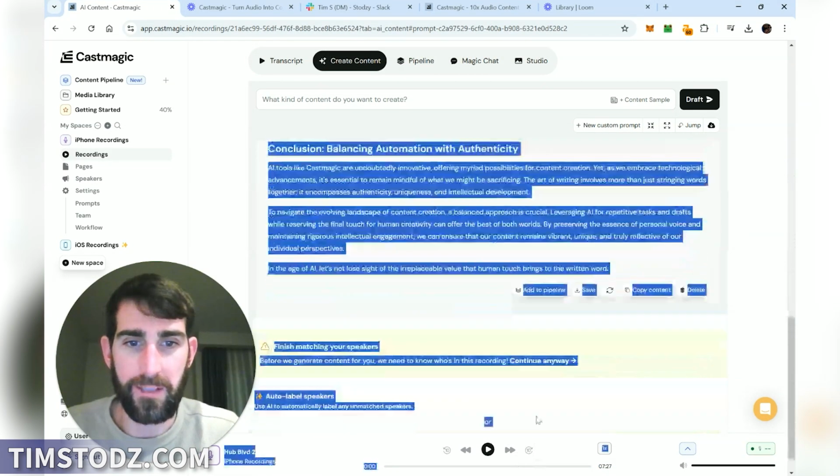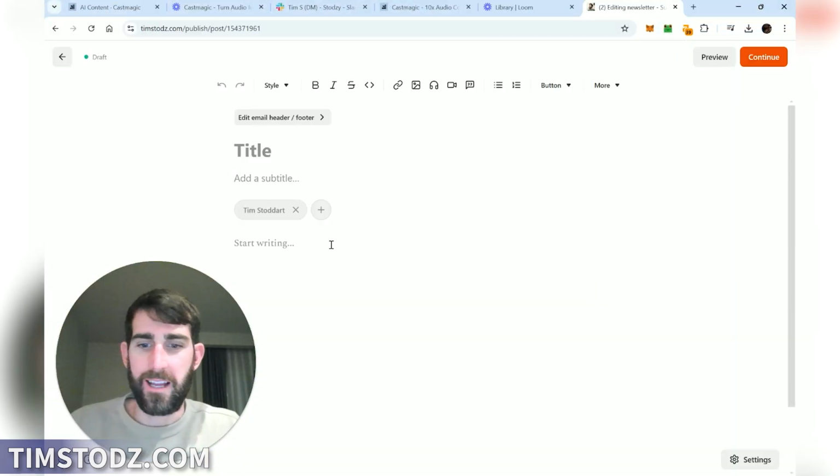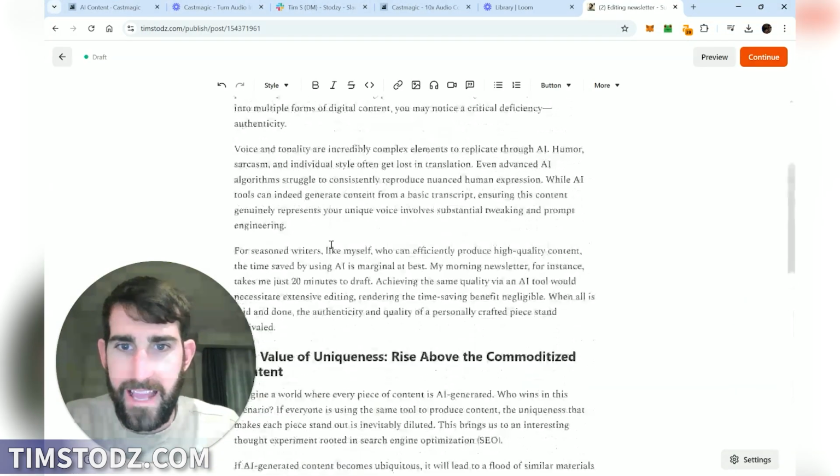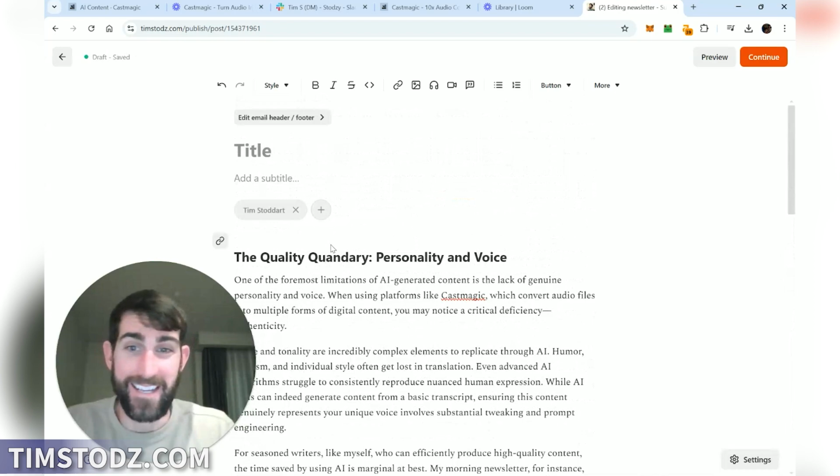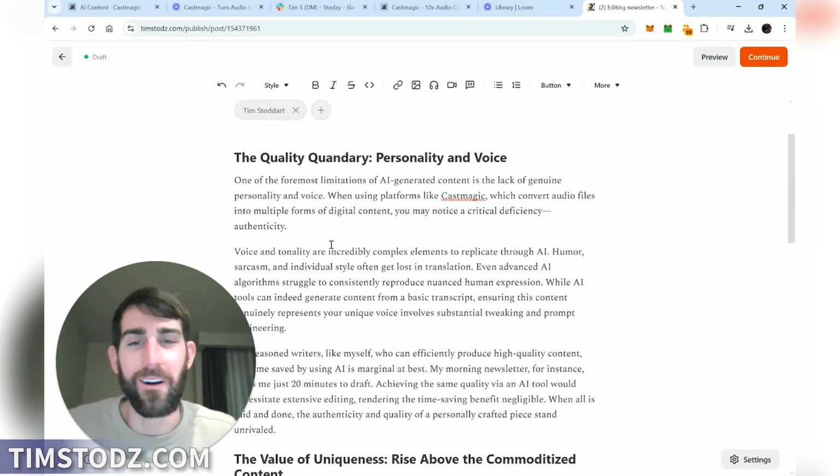So here we go, we're going to copy this. So now I'm in the back end of my Substack. And there we go. I mean, it is a well-formatted article. I'm very, very impressed with how it wrote the LinkedIn post. I think that was amazing.